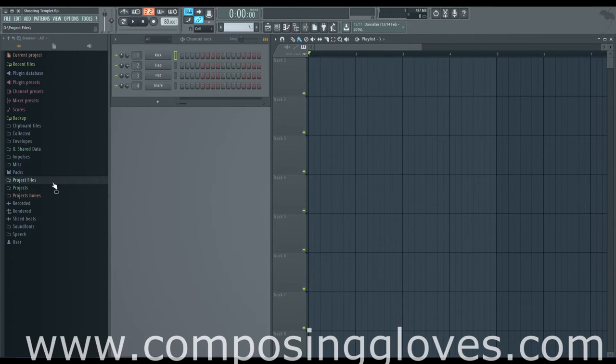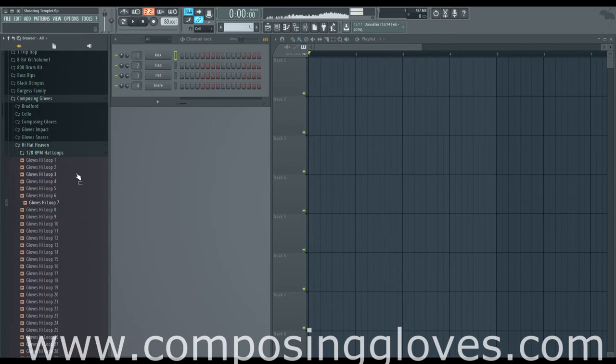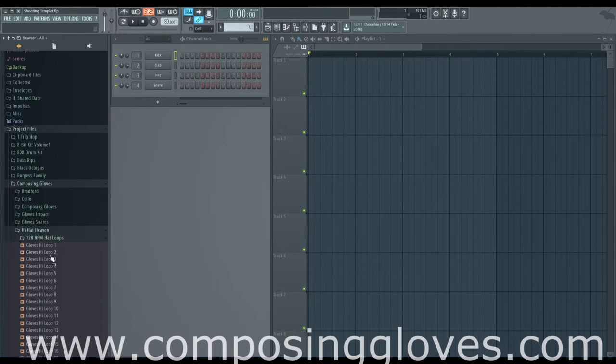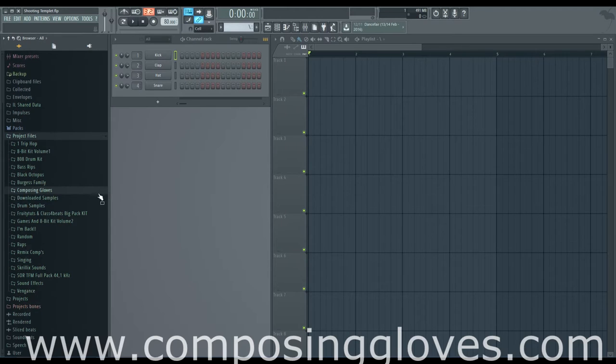It's a browser, it's a file browser. So you can go through and look through your files that you have on here. Like I have some files, and you can easily preview sounds and you can drag them on and add them to your channel rack or your sequencer. And so that is why you'd want to add things to your browser.